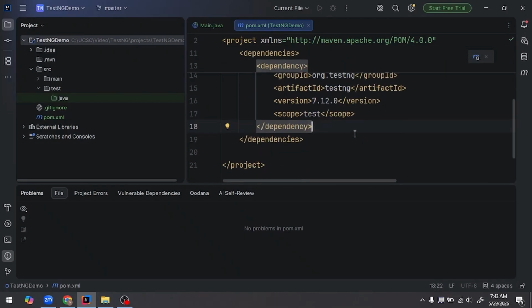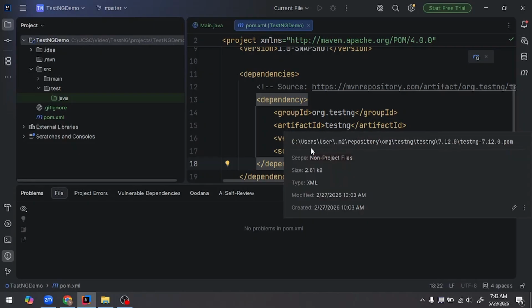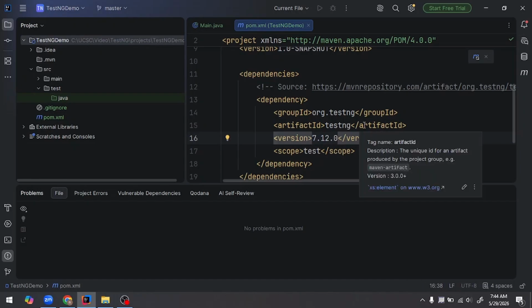Regarding the dependency here, you can see that it isn't getting a red color. That means that dependency is already in my machine repository, meaning my local repository. That's the reason why. Otherwise, at least TestNG is there, and assume that 7.12.0 is not there, that 7.12.0 would get a red color if it is not in my local repository. So that specific version is in my local repository, so that's the reason why it's getting the normal color.